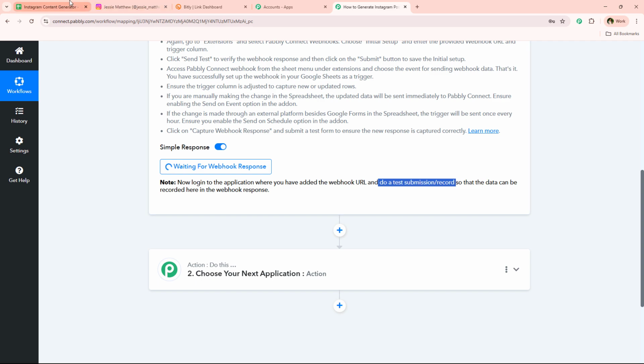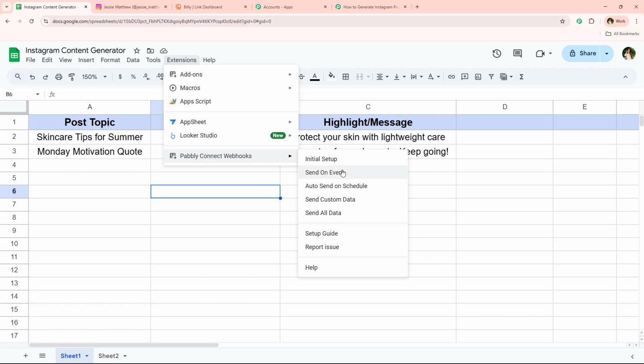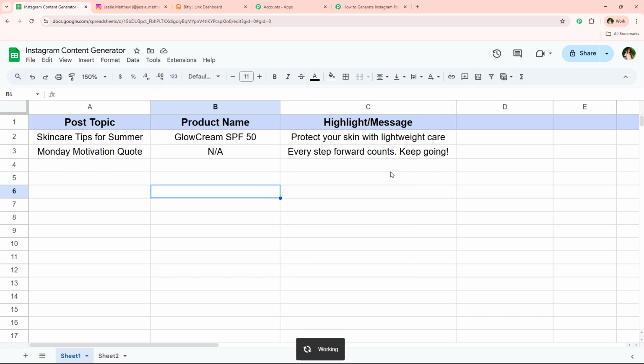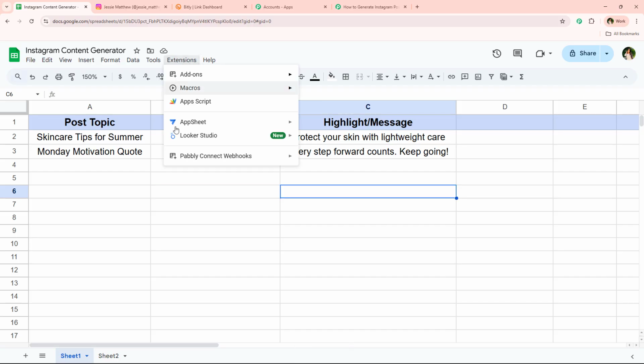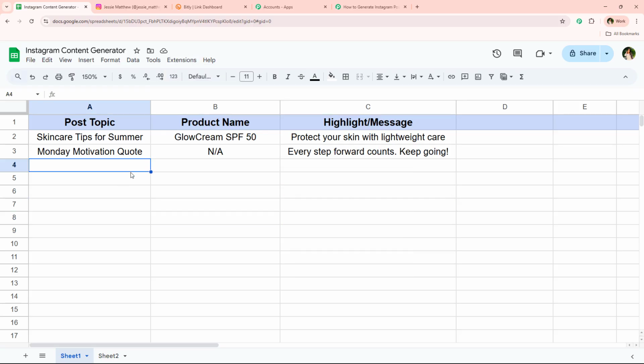So what I'm going to do is open my spreadsheet. I'm going to go towards extensions, Pabbly Connect webhooks, and over here I'm going to switch on this button which is send on event. It is a really important step to switch on this button, because upon switching it on, whenever a new event occurs in my spreadsheet, automatically my workflow is going to get triggered.